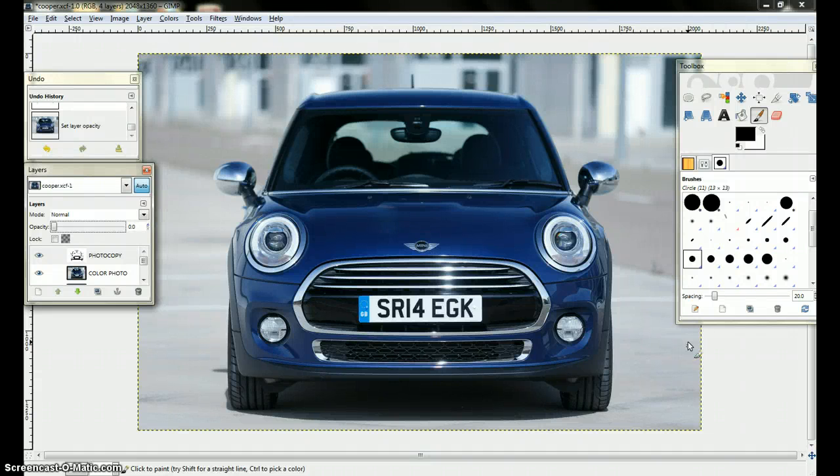This is going to be our third take on designing the Mini Cooper with GIMP. Hopefully this will be the last. If we can't get it all in this one, I'll go ahead and make another one to finish it up. Okay, I'm going to show you what I've done so far.